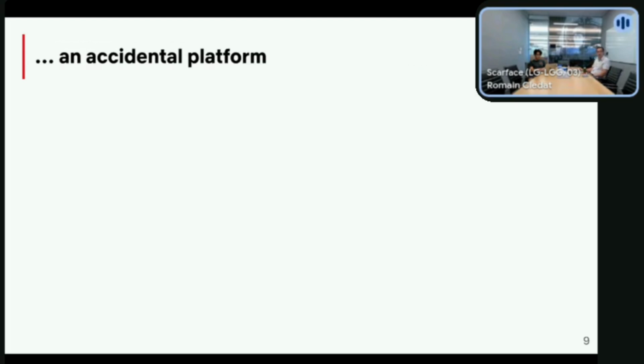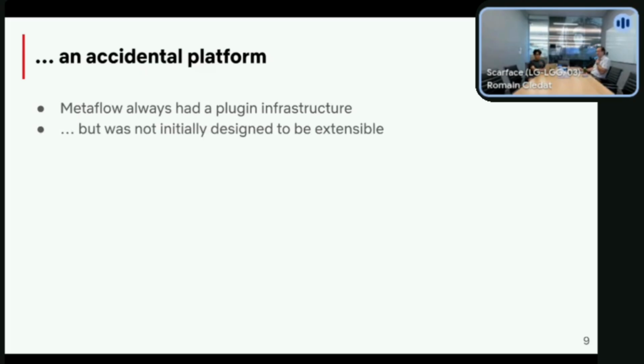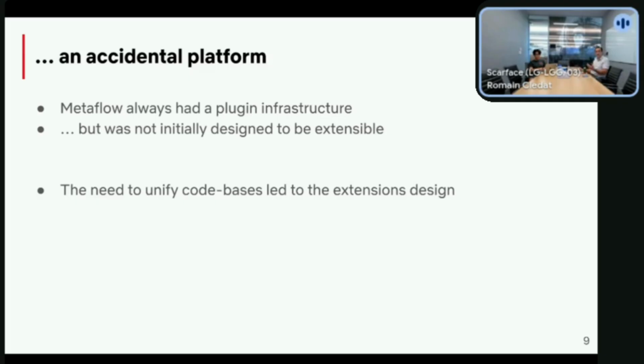So this was great. It kind of became this accidental platform. Metaflow always had a plugin infrastructure, just to be clear. If you look at the initial code base, you do have a plugins directory and it had stuff in it. But it wasn't initially designed to be extensible. It was really just one code base, and we had just structured it with different plugins. So the real drive for this was the need to unify the code bases. It wasn't necessarily a conscious decision. You know, people say, "Oh yeah, we thought about this long ago." No, not really, but this is how it came about.